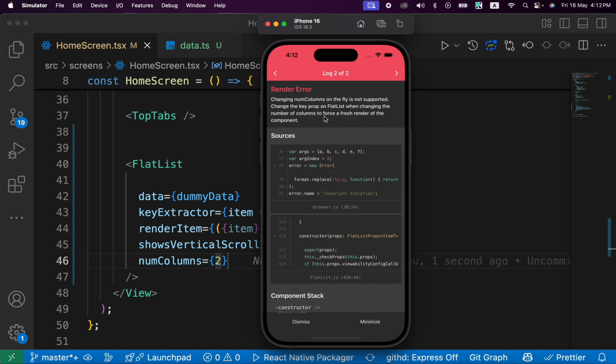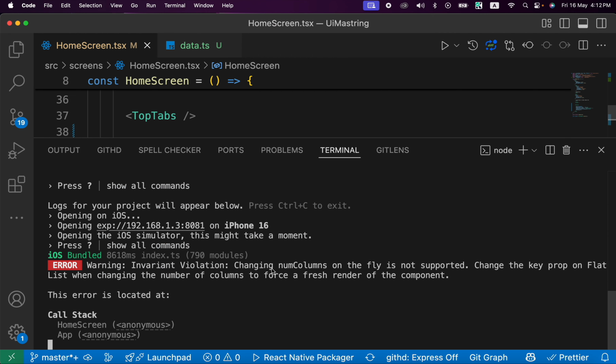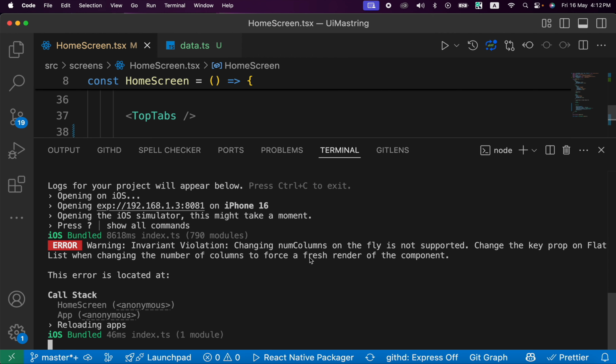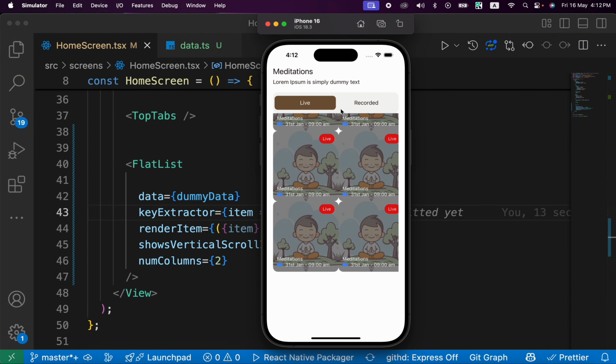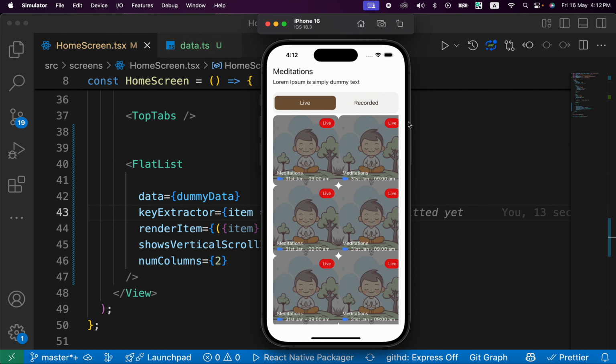We got an error here because you just need to reload your app. If you read here, changing numColumns on the fly is not supported. So please just reload your app. In the terminal, just press R to reload our app again. Now it worked perfectly. We got 2 columns here.